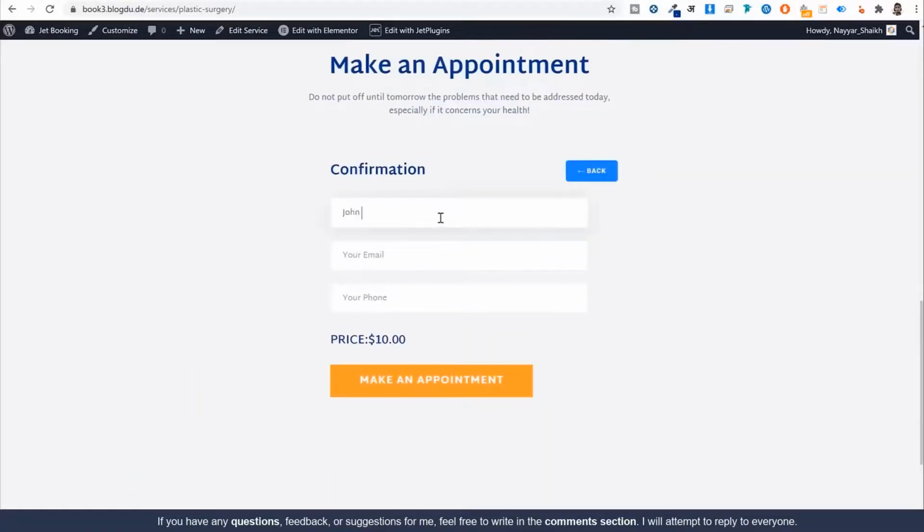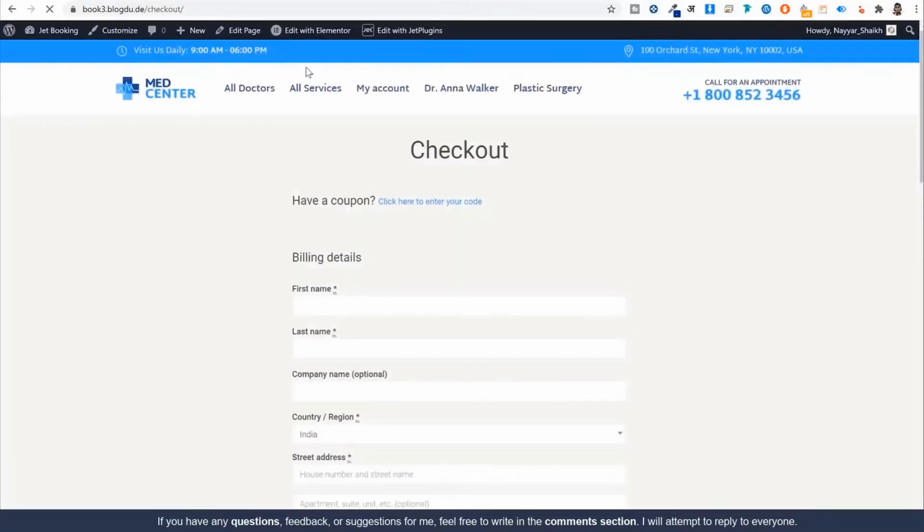So I'll enter John Doe, for example. Enter some email, phone number, then they can see the price and all. They can click on book an appointment, make an appointment, and they will be redirected to the checkout page because we have enabled WooCommerce. We want to accept online payments.